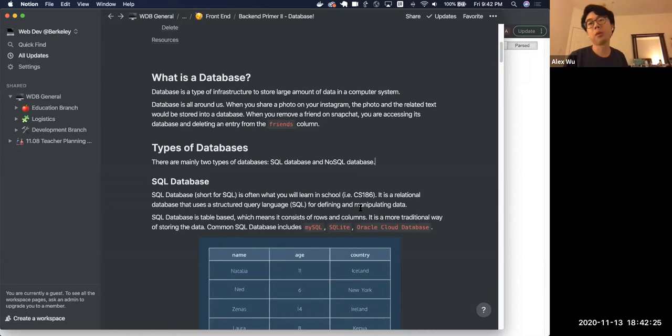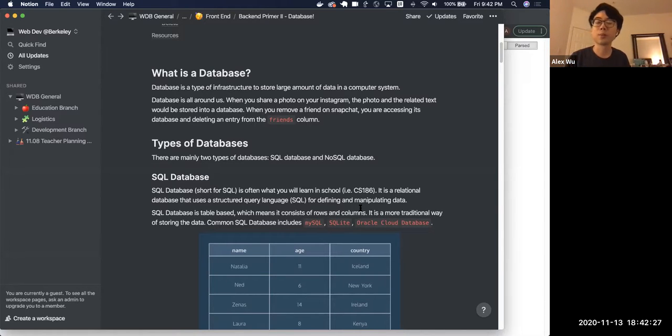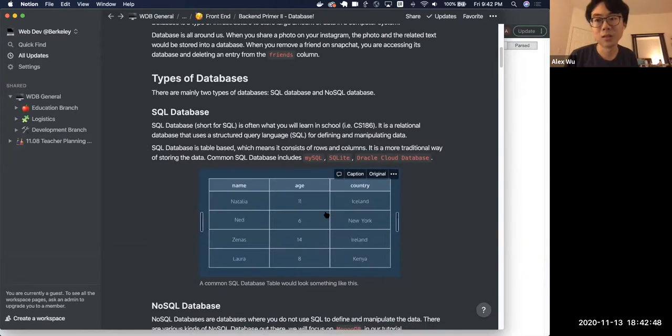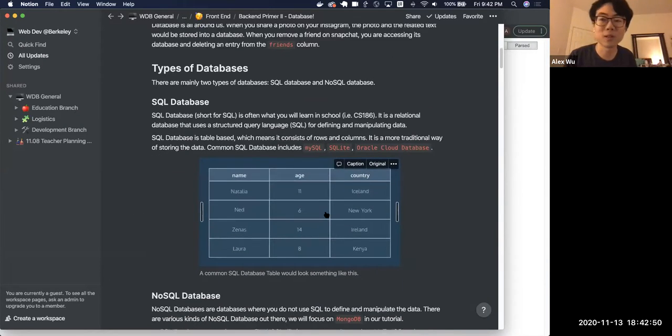Say if you upload a photo on your Instagram, the photo and the related text will all be stored in a big database for Instagram. And when you remove a friend on Snapchat, your own profile database is updated and your friend will actually be removed from the database. This is an intuitive understanding of a database.